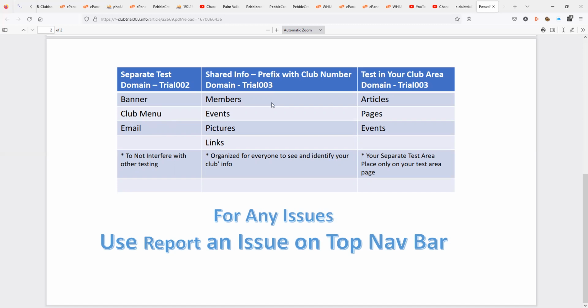So we will be able to test members, events, pictures, and links. And we've only asked you to identify each of these with a number for your club. So if you're in Club 2 and I were part of the test group, then I would be 2 Alan, 2 Kornbluth. So first name, last name prefixed with your club name number.